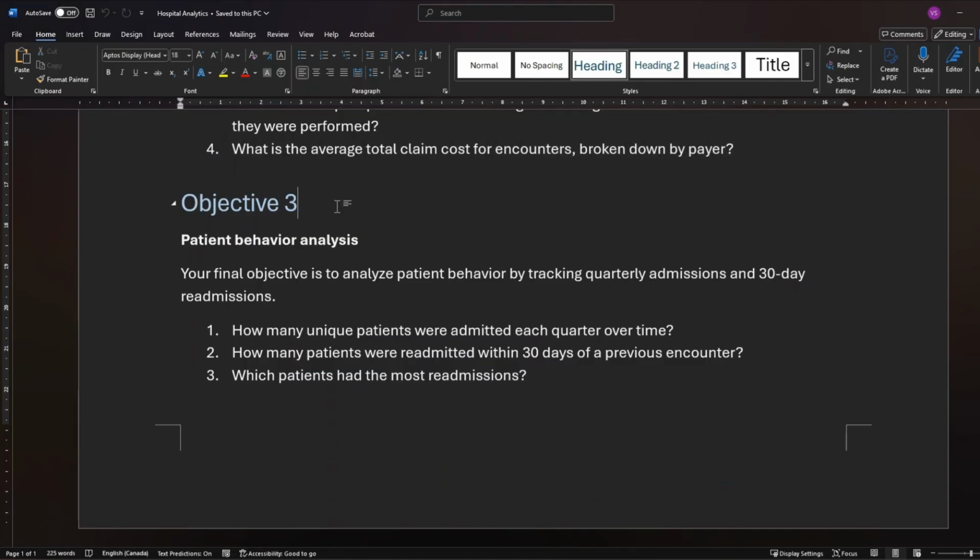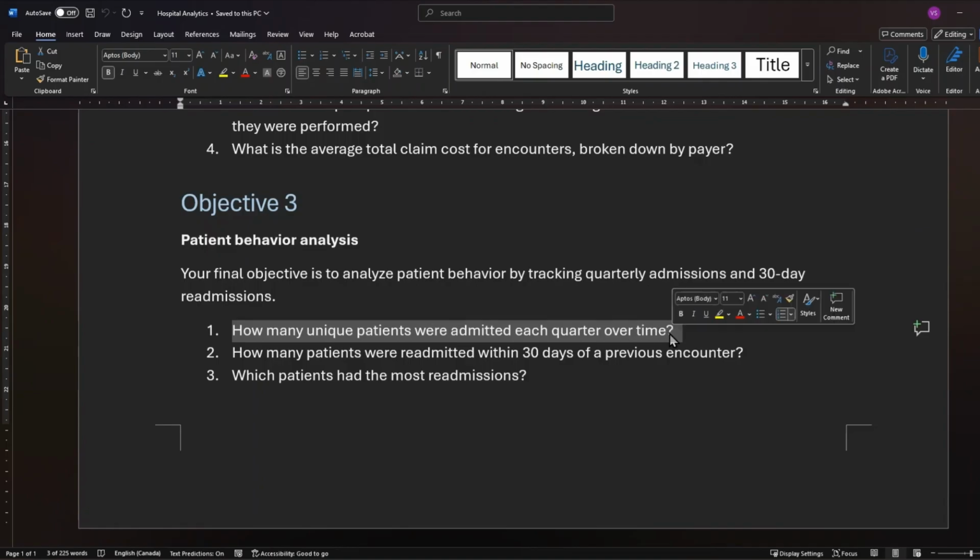Okay, now we move on to objective 3, which is patient behavior analysis. So our final objective is to analyze patient behavior by tracking quarterly admissions, and 30-day readmissions. Okay, so let's take that question.